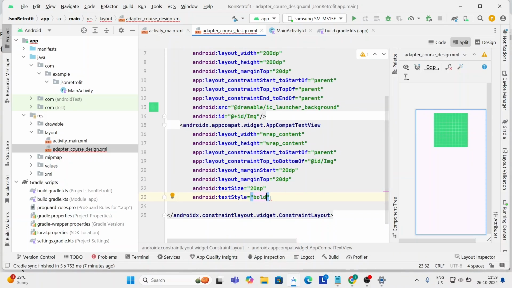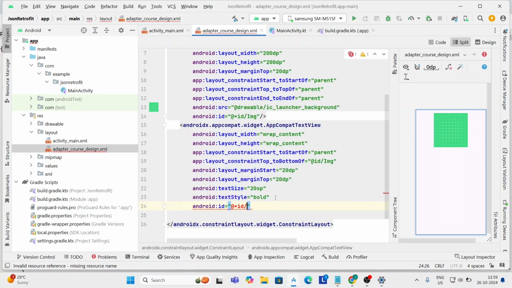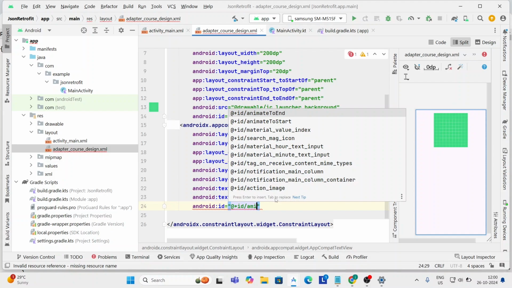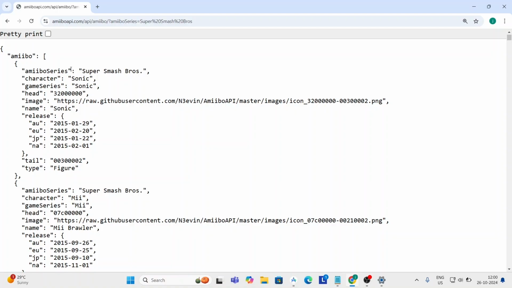Now give it some ID over here. The ID I am taking is amiibo series. This is the ID I am giving it. Any ID you can give according to your choice. Let's close this. Let's open the JSON file over here. So I have taken the first field over here. Now I am left with those fields. Let's open Android Studio.